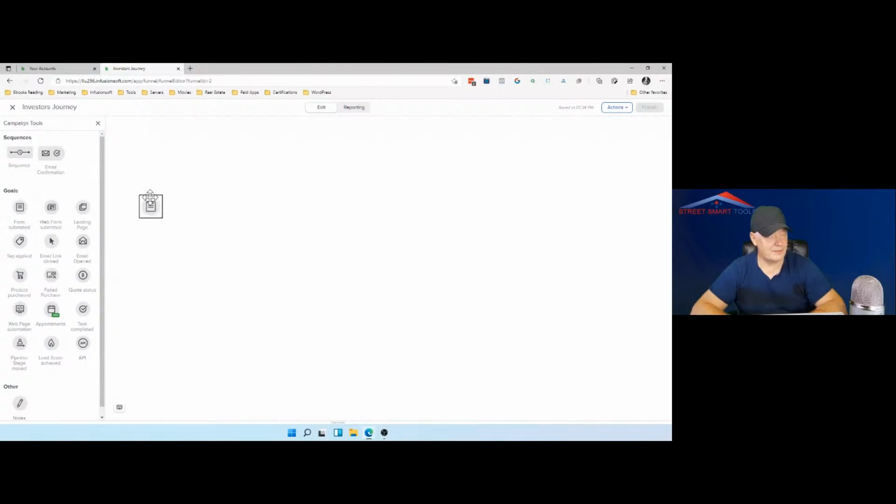Form was submitted, right? So here you have tools where you can have a sequence. Within the sequence, you can send emails, and then you should have an email confirmation. And there are multiple goals which you can achieve, right? So goal for form submitted, web form submitted. If you have a WordPress website or other websites, landing pages, you can create full-blown landing pages here. Honestly, I will show you briefly how that works.